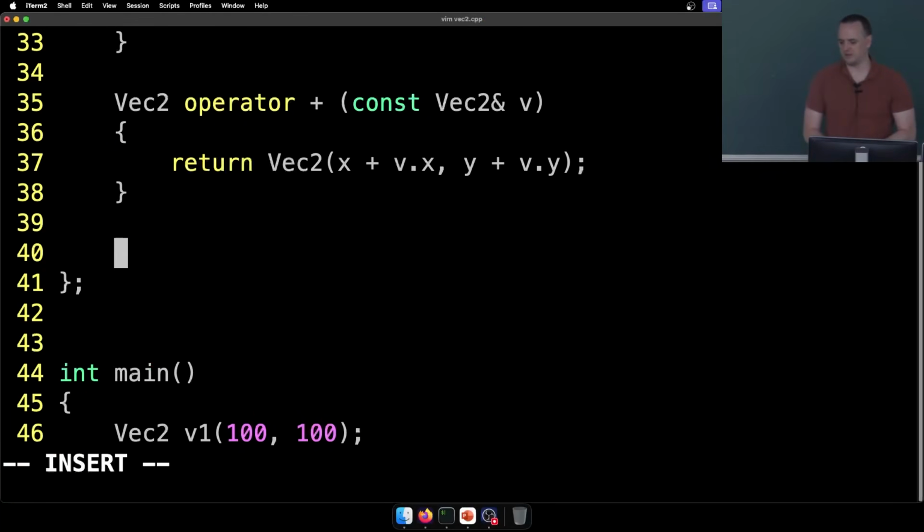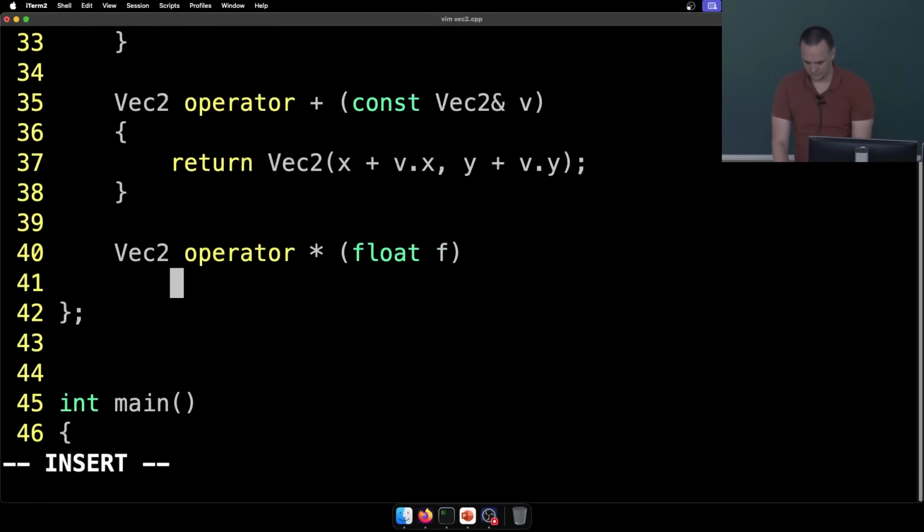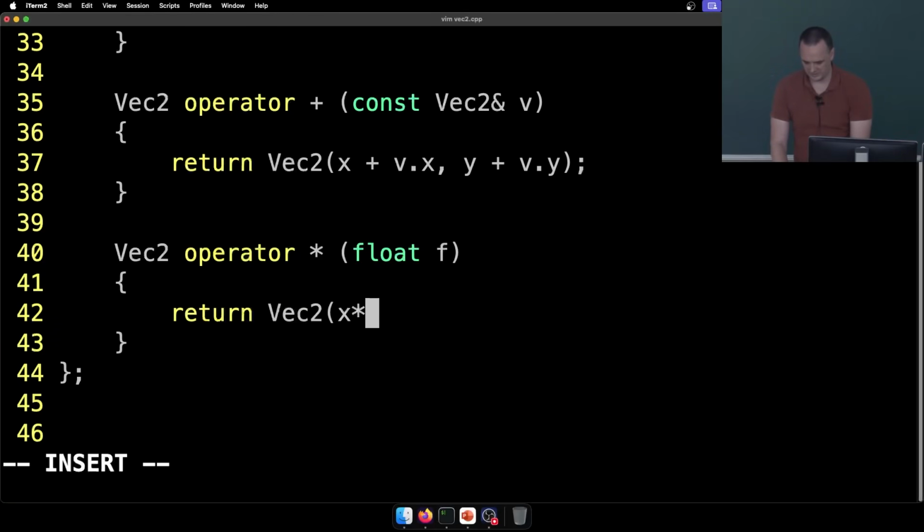Let's do another thing. Let's say I want to have an operator here like multiply. Well, multiply might only take in a float, right? Let's say I want to take a vec2, multiply it by 3. So let's say I have vec2 operator star, and this is going to take in a float f, and now I'm going to return a new vec2. That's going to be x times f, y times f, right? So this is going to scale this vector. So now I can multiply vectors.